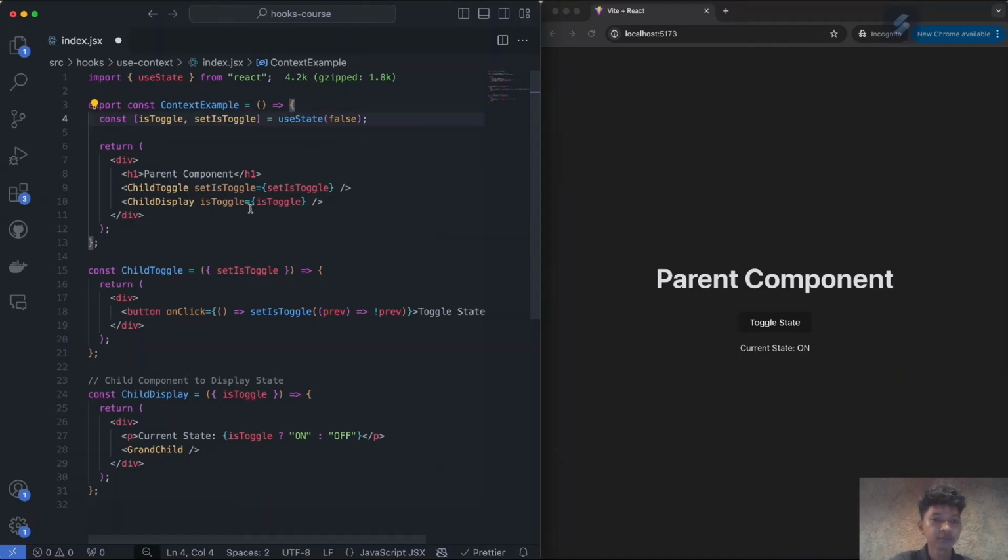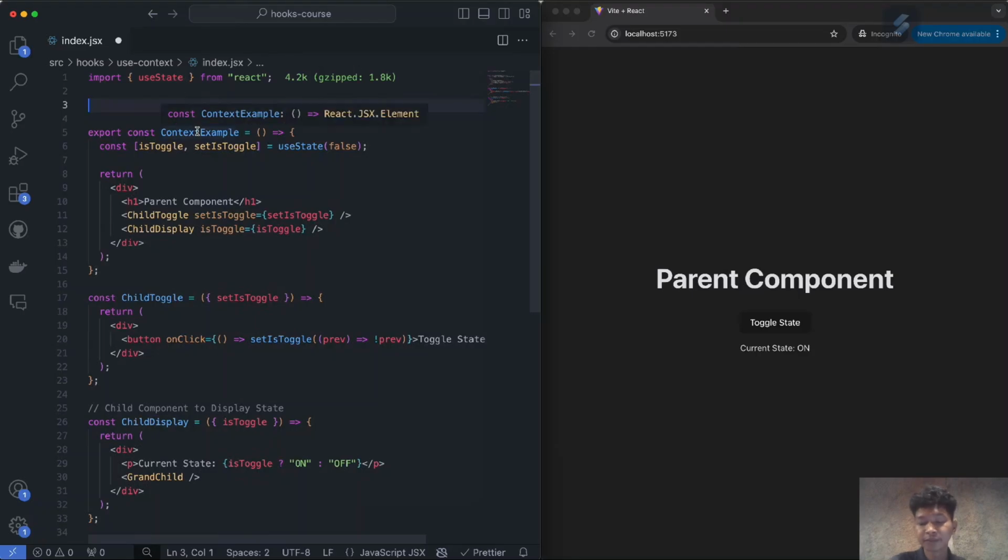So how would we make it such that we don't have to pass this information as props? Well, the first thing we want to do is create what is known as a context. So I'm going to come over here, and I'm going to call it const, and I'll call it the globalStateContext. So I can call it whatever I want, right?